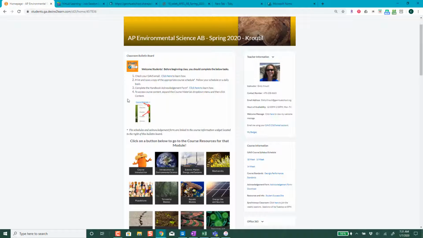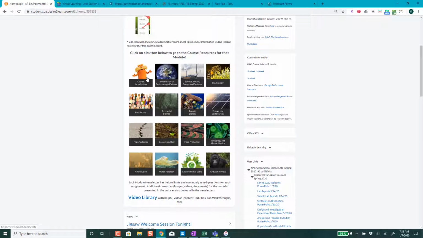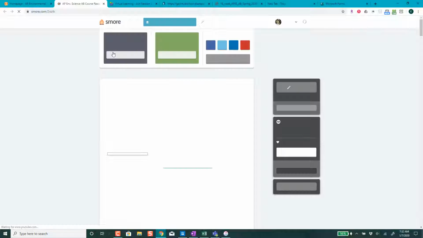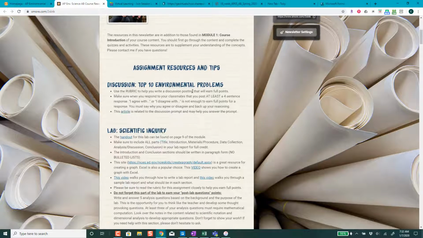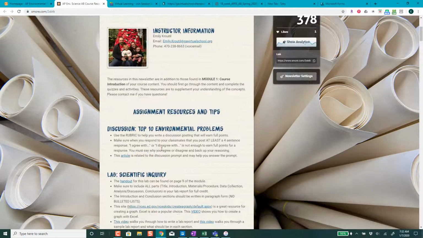So something else I want to show you is the bulletin board, and for a while the bulletin board will have this start section in here until everyone gets into the class. But then I also have these buttons here, and these buttons take you to a newsletter. So let's open one and see what it does. And there's information about every single assignment. Okay, so you can see it tells you what you need to do to get full credit.